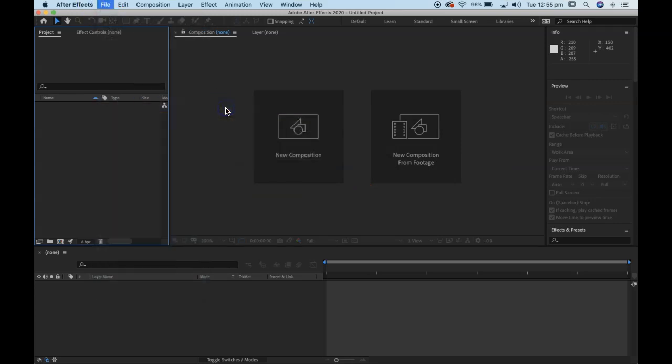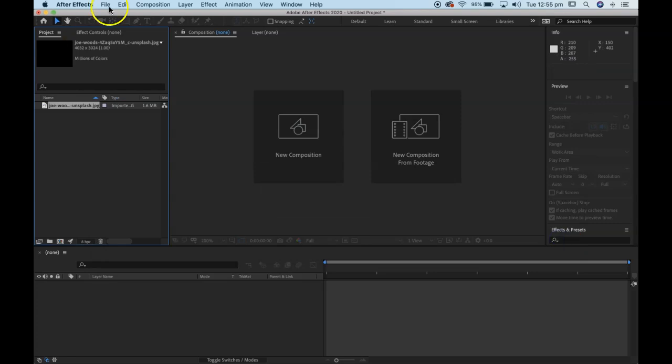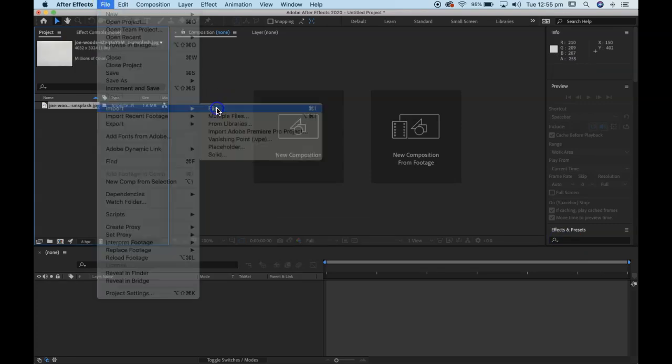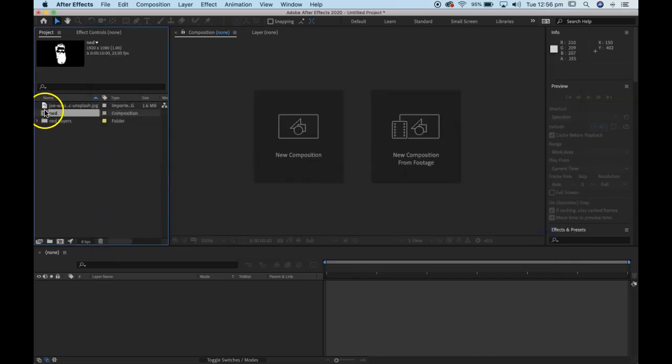I'm going to import that background. And I'm going to import the vector that we've just put together. I'm going to select not footage and not composition retain layer styles, but just composition. Okay, and that should create layers in the composition that are the composition dimensions rather than the dimensions of the actual graphic. So let's have a look at that.